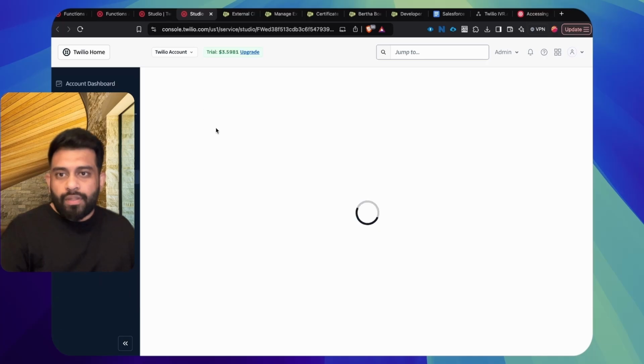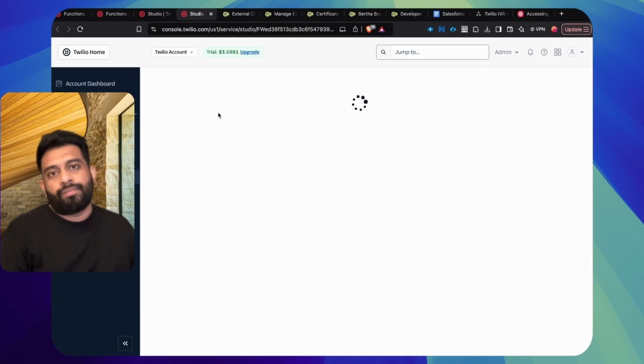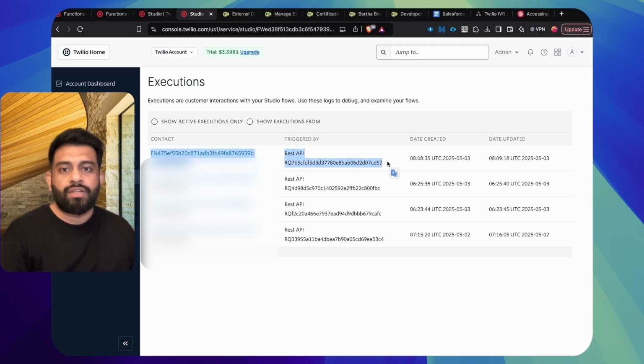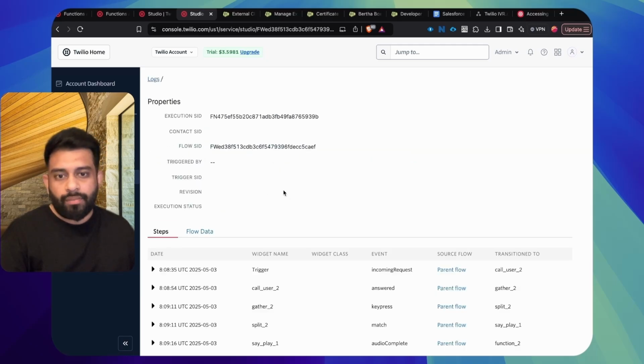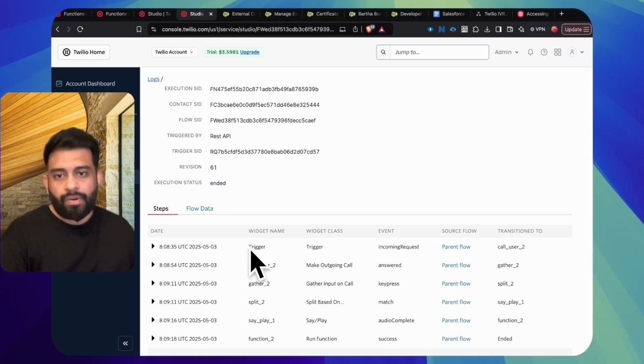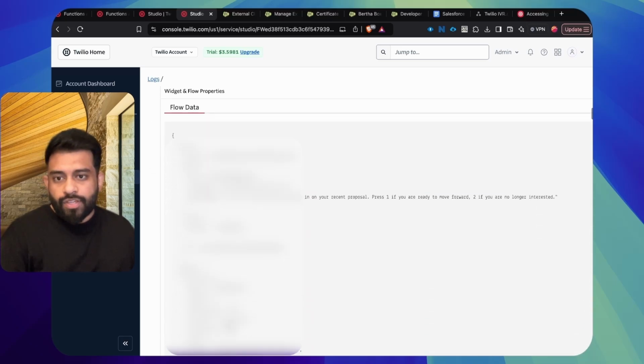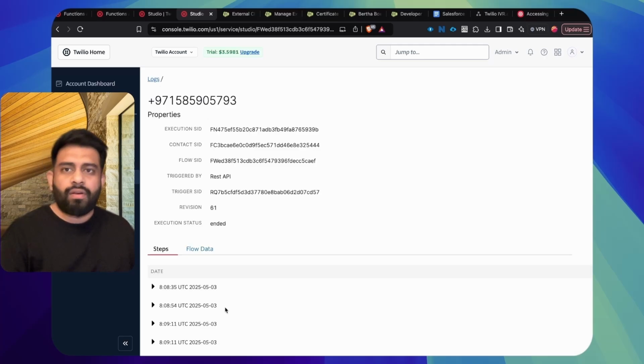In this log, you can see all the details that happened in the flow, right? So if you see, this was the latest execution that we did. The rest, it was triggered by REST API on this date and time, and all the details would be present here, like what happened. We made an outgoing call, then we gathered some input, we made a decision, and then we ran a function, right? And you can see the details of each step also here in detail, right?